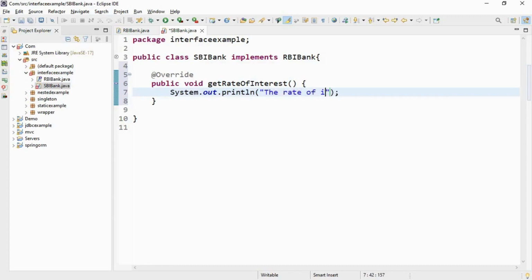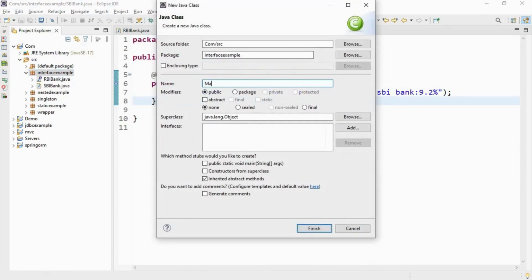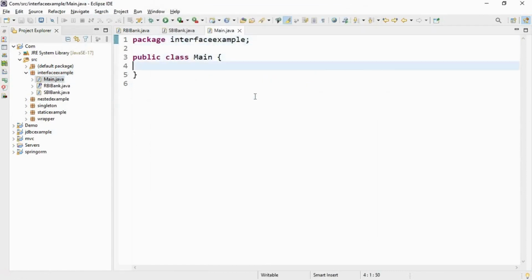Here I'm going to print a normal statement, System.out.println, the rate of interest of SBI. I'm going to use a random number like 9.2% in my code. 9.2. Save your code. Now we are going to create an object of SBI Bank in my main class or test class.